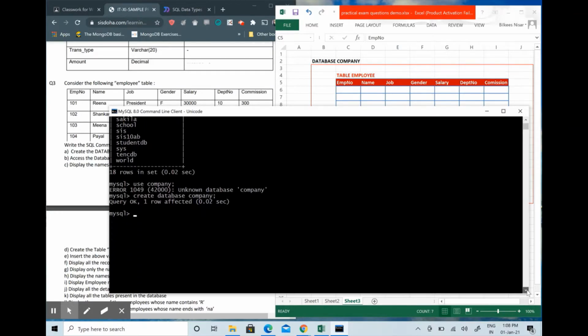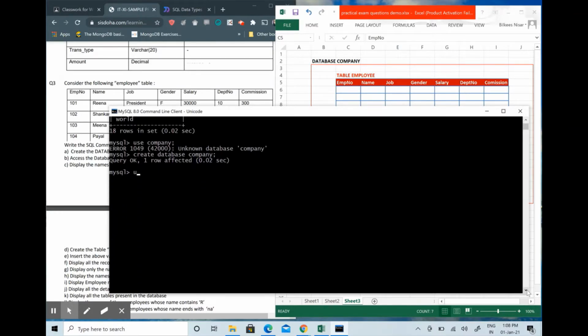So here, this is my database created with the name company, and then to go inside it or to access this database, you will use the command use company. Hit semicolon and then hit enter. Okay, so yeah, now database changed means you are now inside this database, you can access it. So our next step will be to create the table in this database.